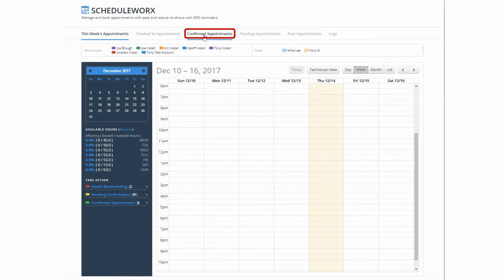Confirmed appointments, this is when the customer receives a text confirmation from you and presses 1 and replies. They end up on this confirmed appointments list. Pending appointments are customers that have not replied to confirm their appointment. So you can go through this list and manually confirm the appointments or give them a call up and make sure that they're going to be there at a certain date and time.